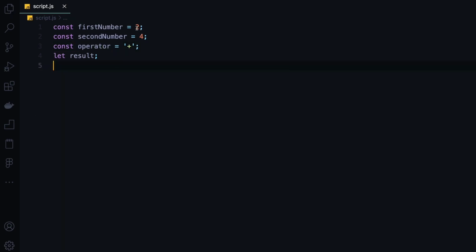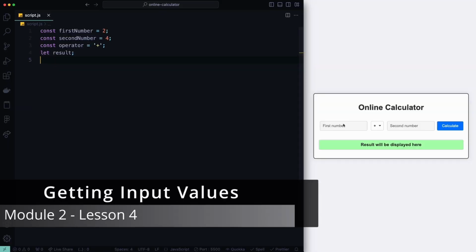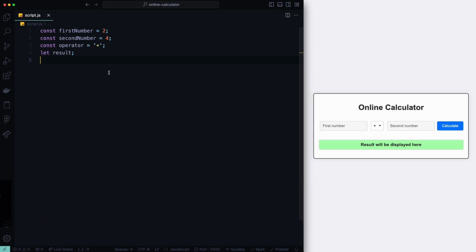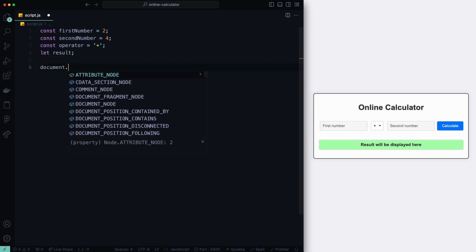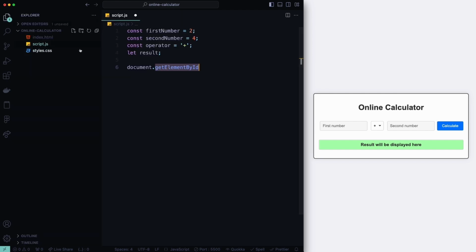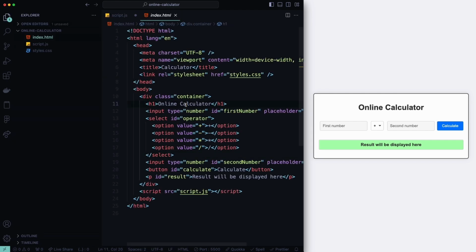But obviously we want to get these numbers from the user and not set them hard-coded like this in our program. And for that, let's move on to the next lesson and let's get these numbers and the operator from the user input. Now we need a way to reference those input elements in our JavaScript code, and to do that we will use this document.getElementById method, and this method will search for elements in our index.html file by their IDs.